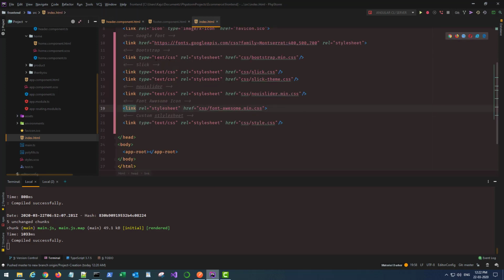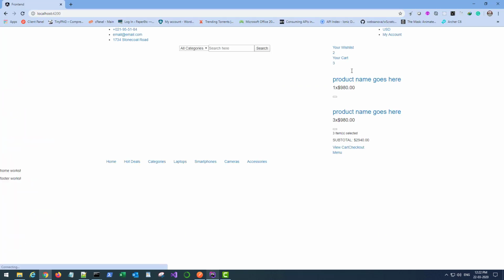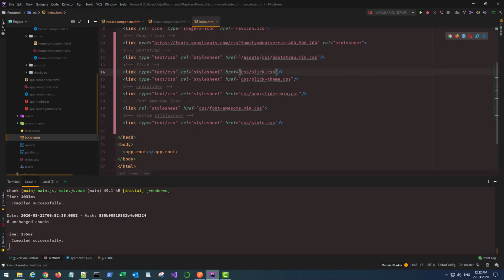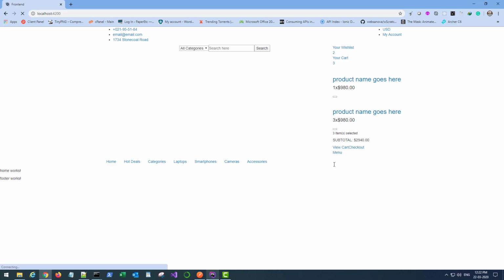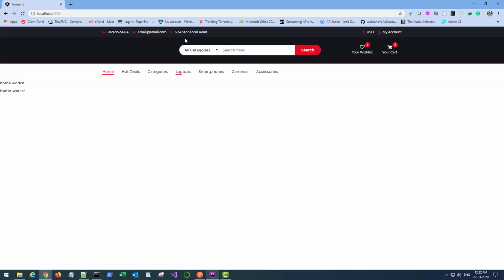It's pointing to CSS bootstrap, so I need to point it to assets slash CSS. Save it. You see a change here, right? Do the same thing for all the other link tags, and I'm going to edit them all at the same time, using the multi-cursor feature. Save it, and there we have our header.